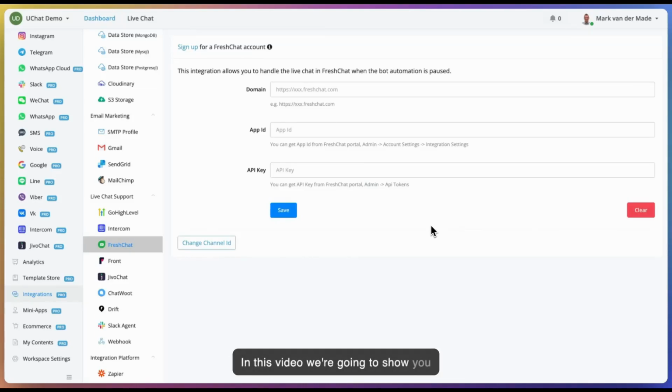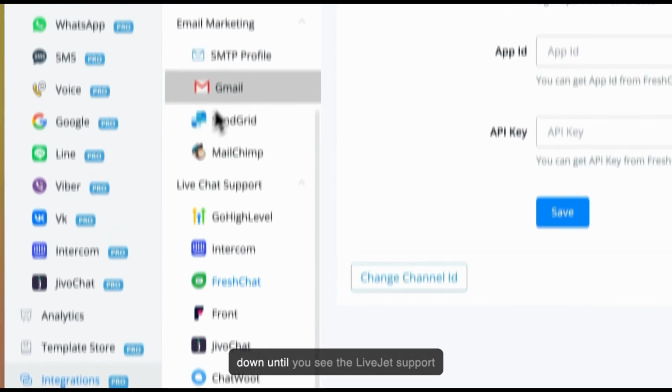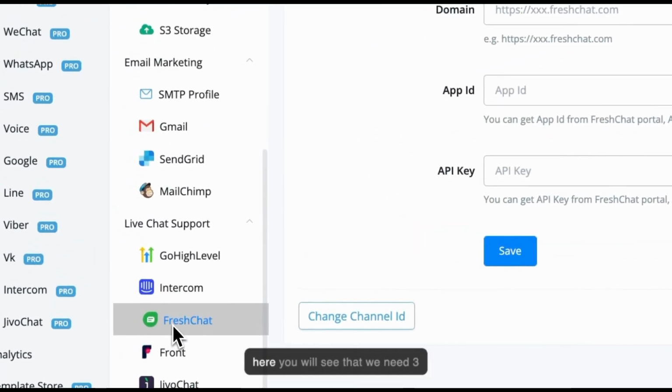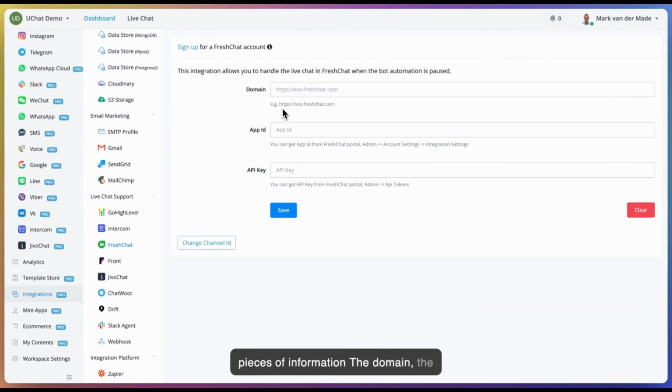In this video, we're going to show you how you can connect your Freshchat account towards your UChat workspace. From the left-hand menu, go towards Integrations, then scroll down until you see the Live Chat Support section and press Freshchat. From here, you will see that we need three pieces of information: the domain, the app ID, and the API key. In order to find those, let's log in towards Freshchat.